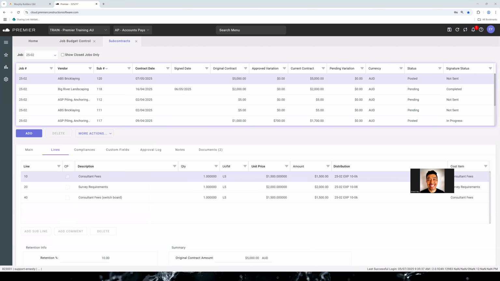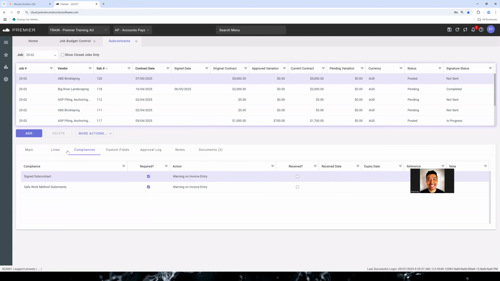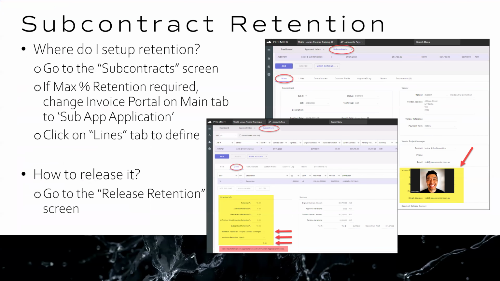All right. So that's that. So I'll go back here. Yeah, there's just a quick note at the bottom here saying that as you work through this, you need to release retention for your subcontract. There's a release retention screen as well, and we'll get to that also in a later session. But just know that that's how you do that.